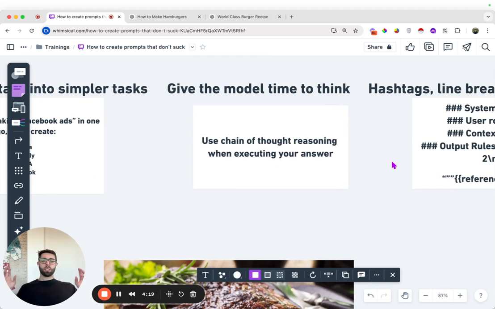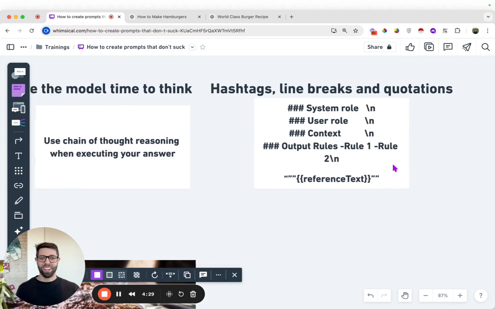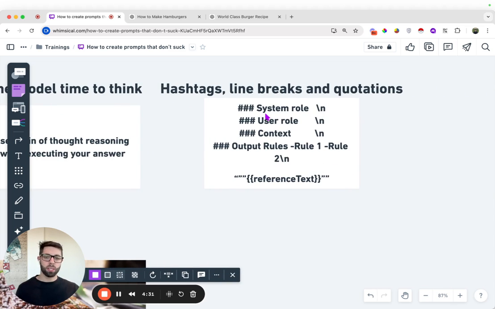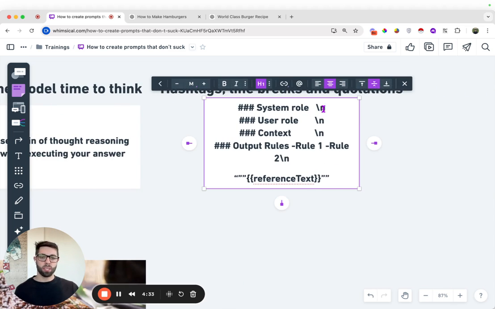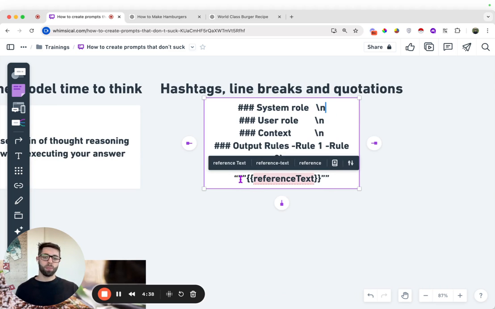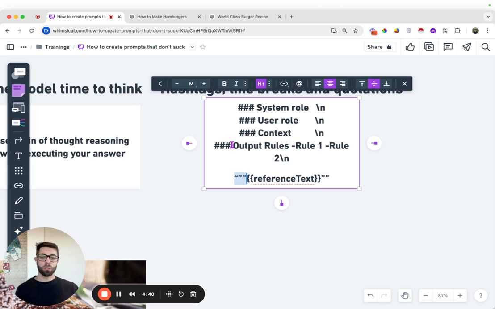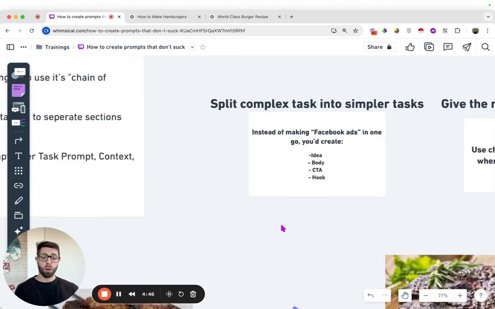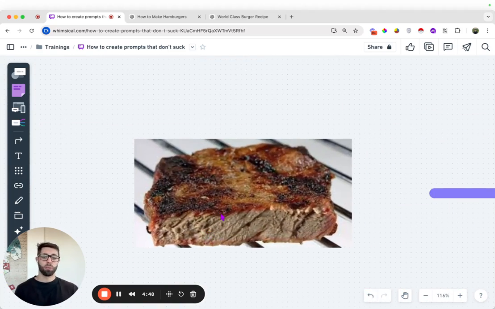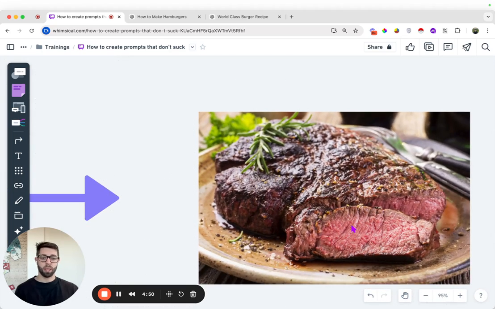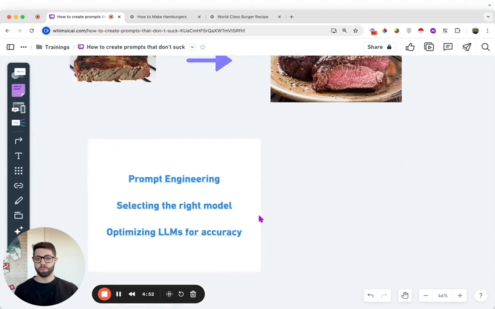Next is using chain of thought reasoning when executing the output from your prompt. And then lastly, you don't necessarily have to use line breaks. However, I've used triple quotations and also hashtags to really separate different sections in the prompt. If you follow all of these, you could turn your dry output into something that's a lot more desirable.